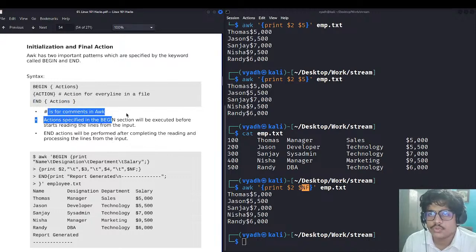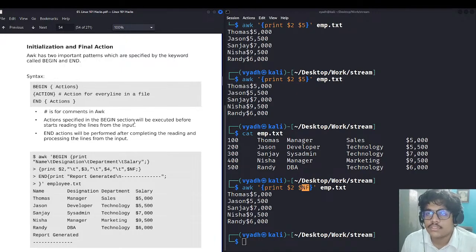So awk, we were on the syntax, so let's use BEGIN, then we specify the action, and END, then specify the action. So hashes are for comments in awk, okay. It is pretty usual in all the languages like Python, Bash, JavaScript. I guess it's forward slash or something. So actions specified in the BEGIN section will be executed before starting reading the lines from the input. END actions will be performed after completing the reading and processing of the lines from the input.